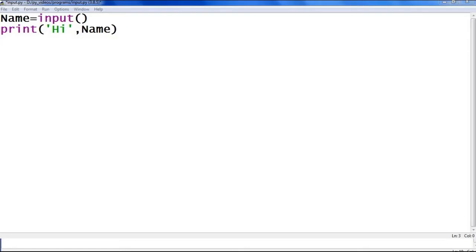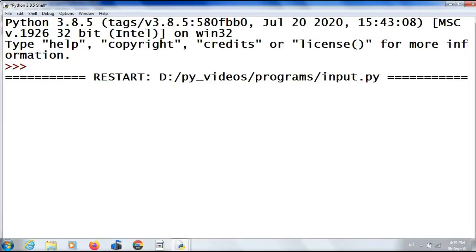See this program. My aim is to accept the name of the user and print it. Execute it. I can see only a blinking cursor here. Here I am the programmer as well as the user. So I know what to input. I have inputted a name, it displayed hi, that name.